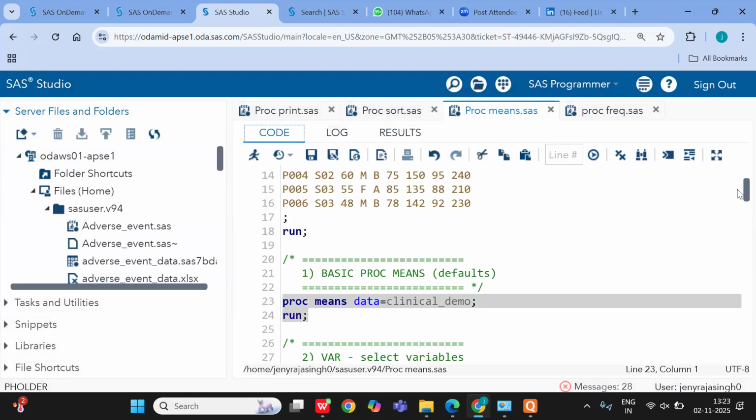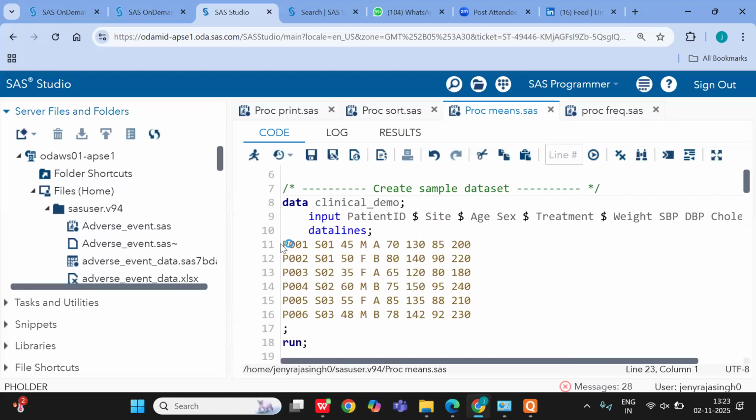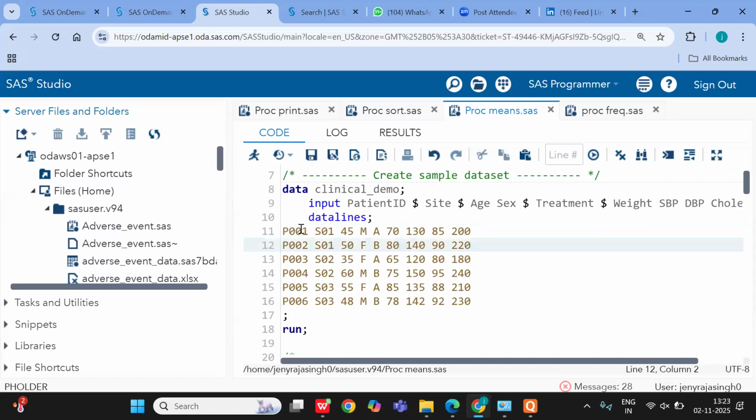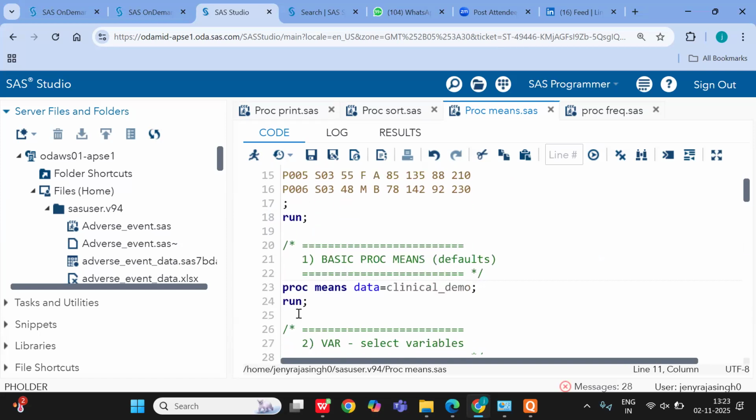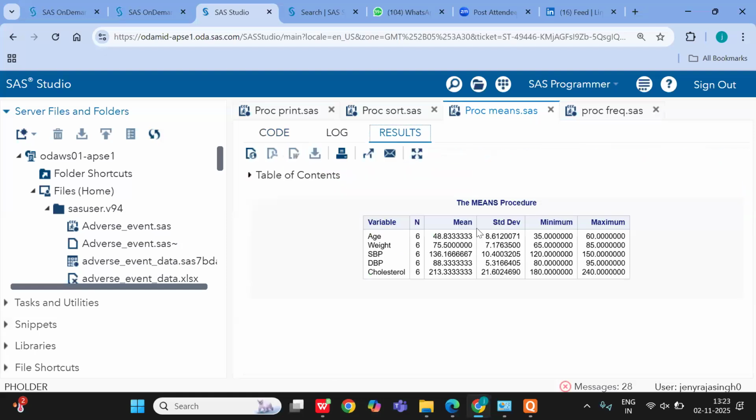So in our data, there are several numerical variables. Patient ID is a character categorical variable. Site is also a character variable. But age is a numerical variable, weight is a numerical variable, systolic, diastolic is a numerical variable, and cholesterol is a numerical variable. So for those numerical variables, it will calculate mean, standard deviation, minimum, and maximum.